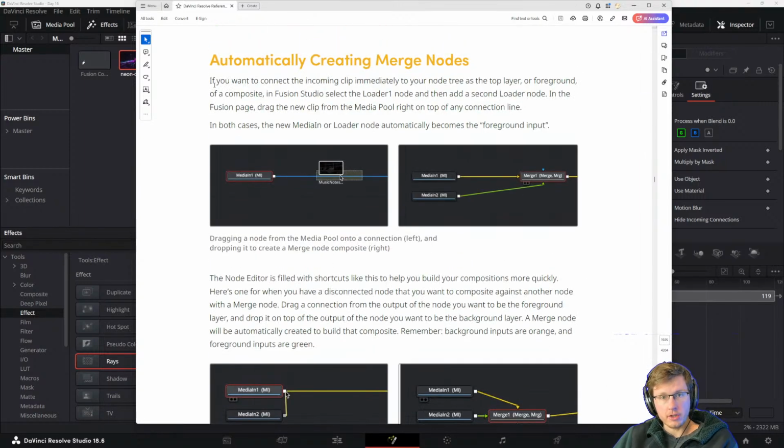Automatically creating merge nodes. If you want to connect the incoming clip immediately to your node tree as the top layer or foreground of a composite, in Fusion Studio, we're not using that. In the Fusion page, drag the new clip from the media pool right on top of any connection lines. Oh, and it will add a merge for you.